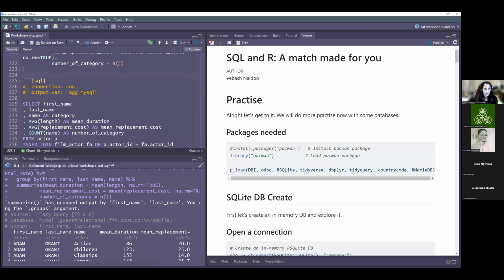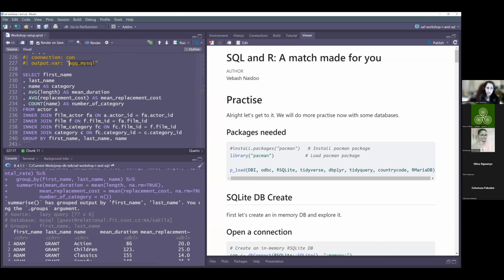Okay, but I can also run SQL on it. The other nice thing about this is you can also run SQL on it and then collect that information into some output variable. So here I'm saying, okay, I've established that connection. Go use that connection. I want you to run this query on it, but I want you to take the results and put it in this ag MySQL variable because I'm going to use it further on.